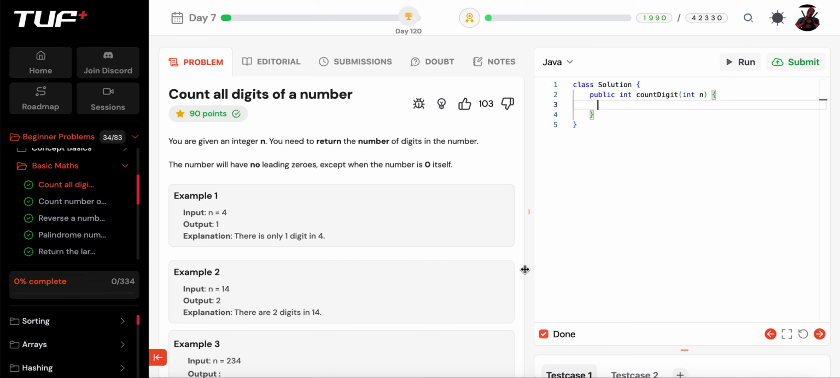Today we will be solving count all digits of a number. So the problem statement states that you are given an integer n. You need to return the number of digits in the number. The number will have no leading zeros except when the number is 0 itself.